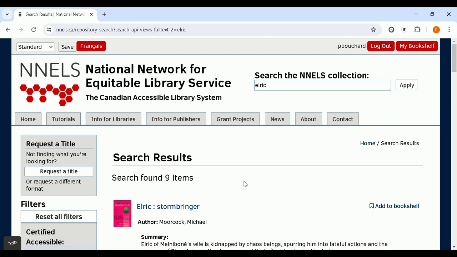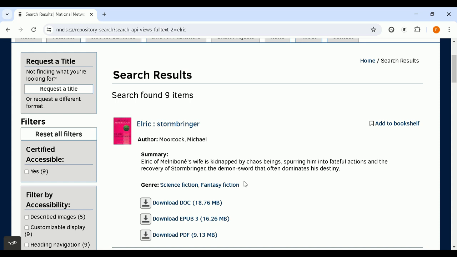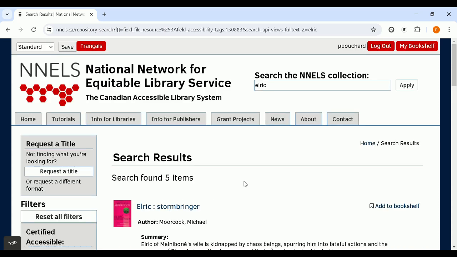Filters. And under the filter section, there is the filter by accessibility Certified option. Accessible. Filter by Accessibility. And under this heading, Described Images 5 checkbox not checked. Is described images. So if I check this, Described Images 5 checkbox checked, the results will reload.